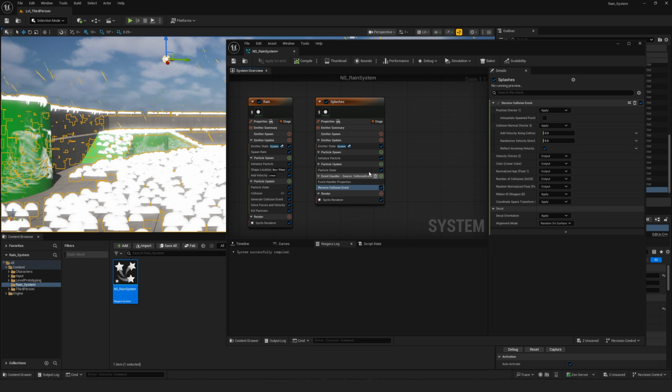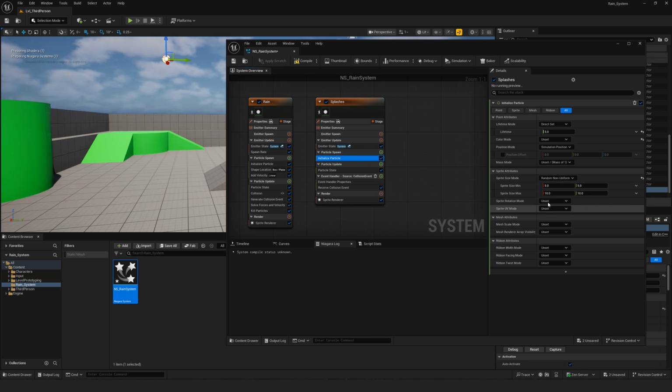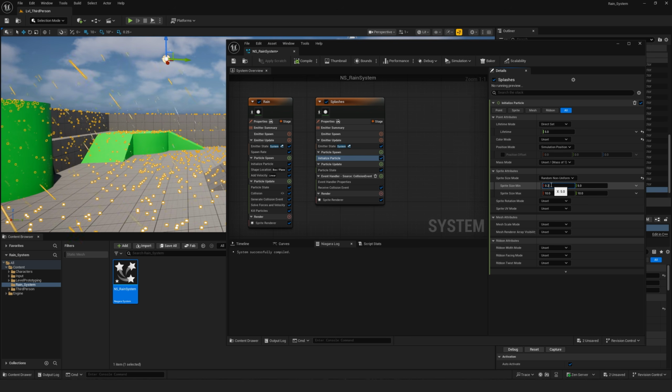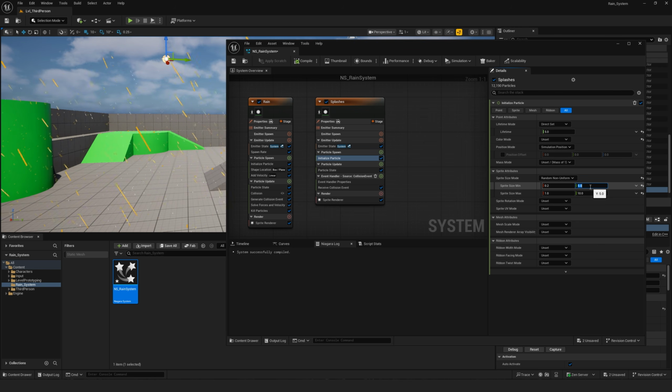Go to Initialize Particle again and change the sprite size mode to Random Non-Uniform. This time, set the X-axis minimum to 0.2 and maximum to 1. For the Y-axis, set the minimum to 2 and the maximum to 3.